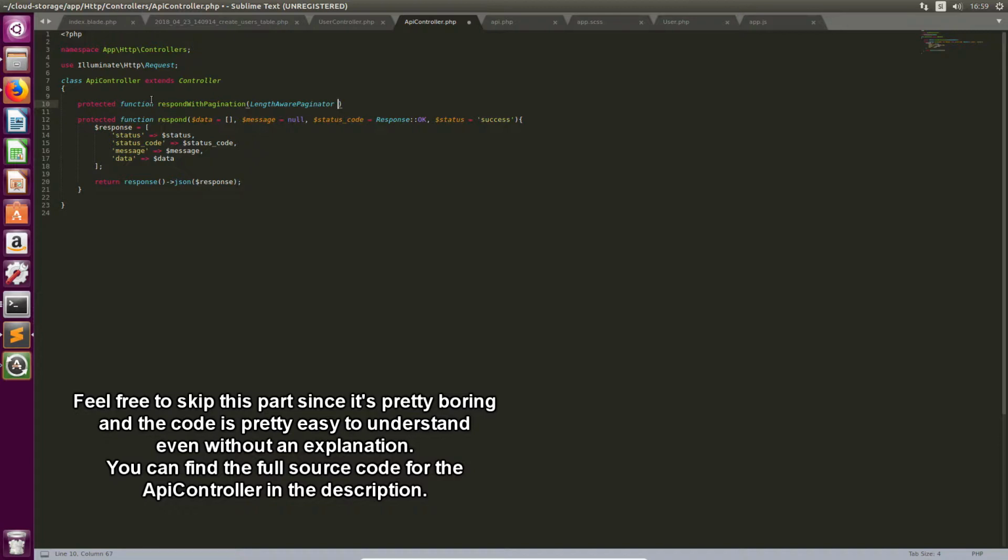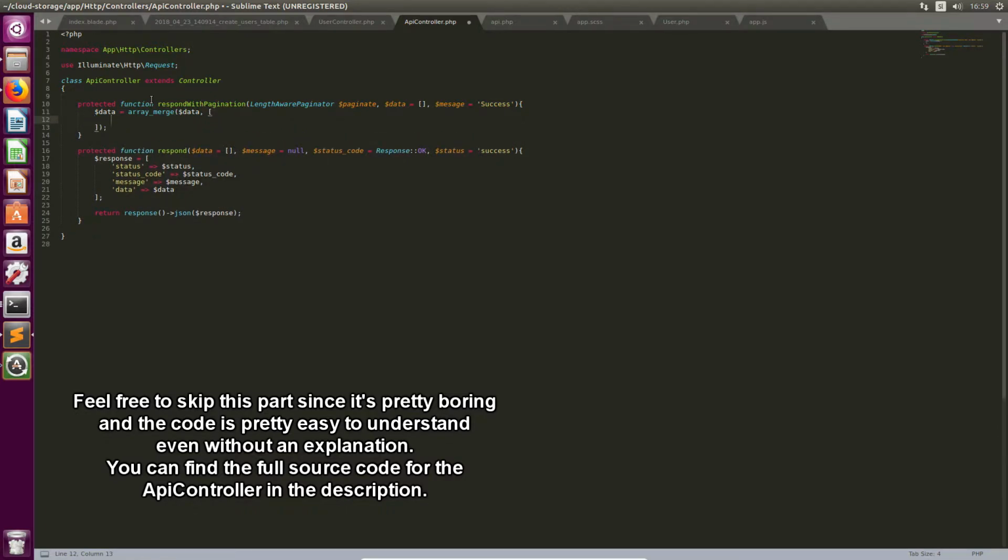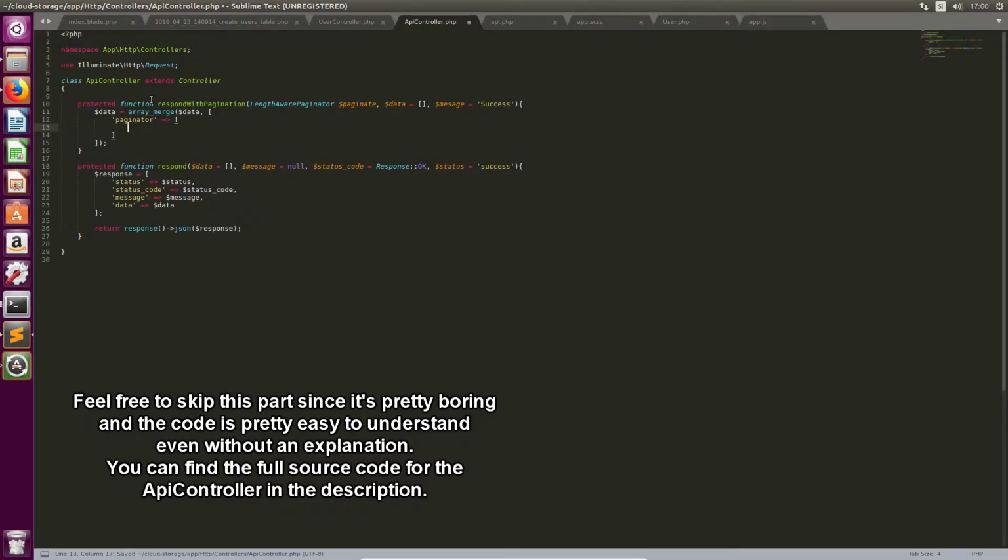paginator. So we need data, which is going to be empty, and message, which is success. Okay. So data is going to be equal to array merge, and we're going to merge the data with the following array. So paginator, another array, total count, so we can get this information from the paginator itself.